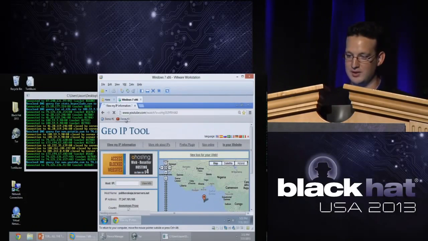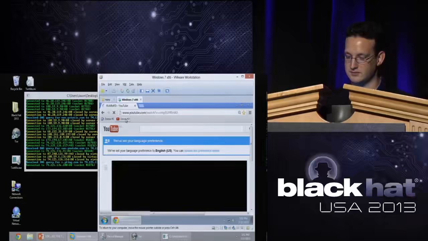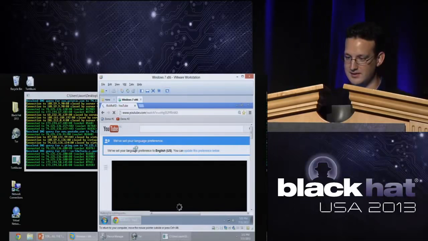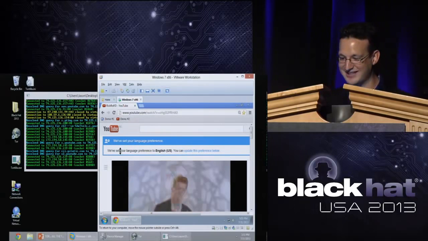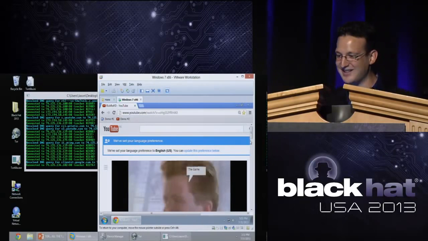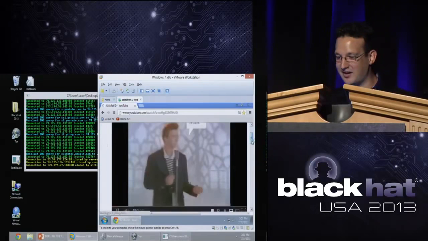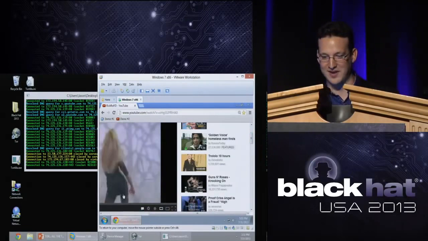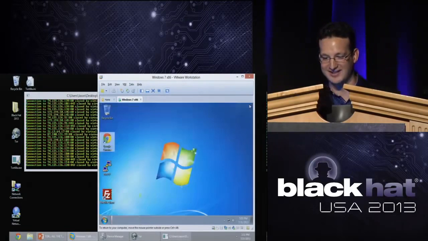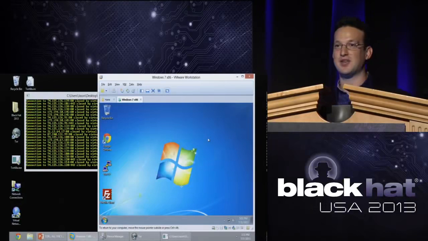Let's see if Flash works with Tortilla. Oh, it's English for us. Oh no, Rickroll! So yes, it does work with Flash. All right, let me close that quickly, it's pretty loud. Okay, so Flash works, as will anything that's a networked application.